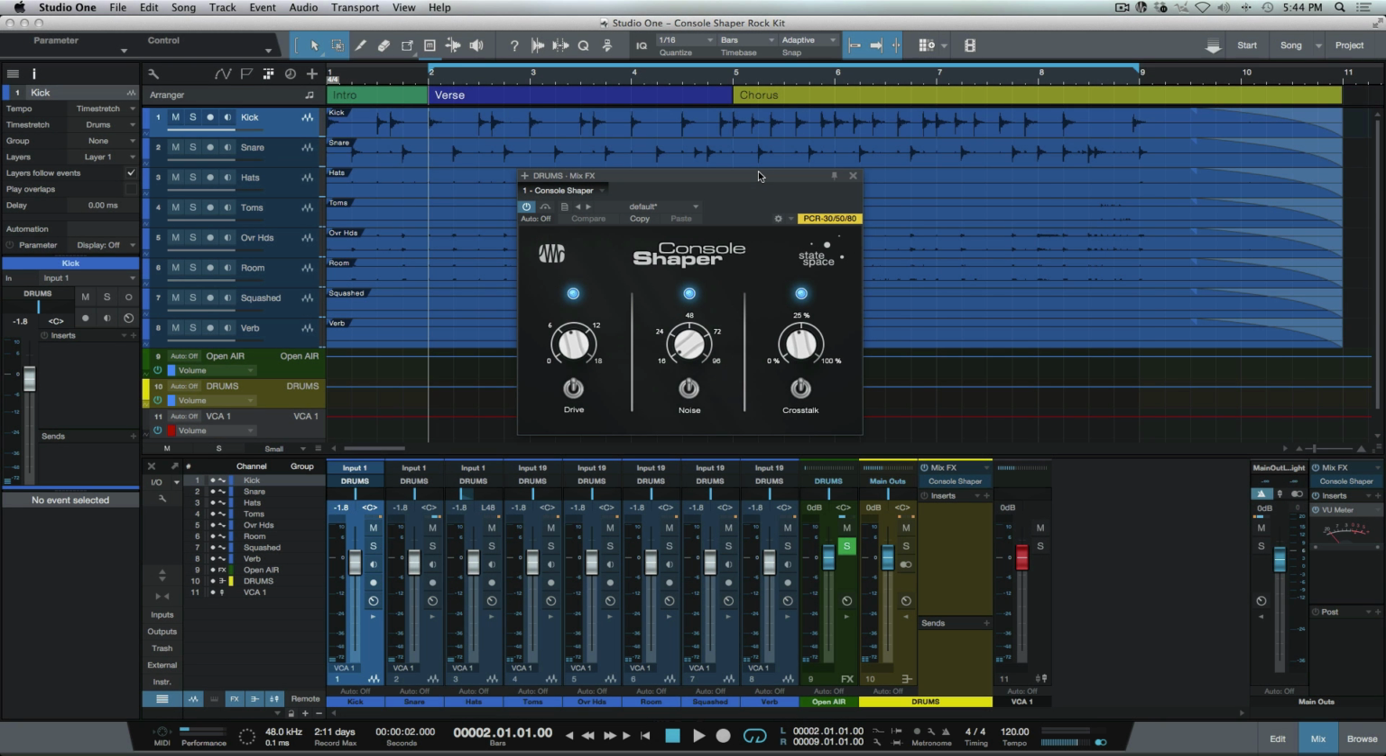All right, so we're going to be having a look at the Console Shaper plugin. Now this is a brand new type of plugin that PreSonus have released for Studio One called Mix Effects plugins. The basic premise of the Mix Effects plugins is that they're actually going down and tapping into your audio engine at the core level.